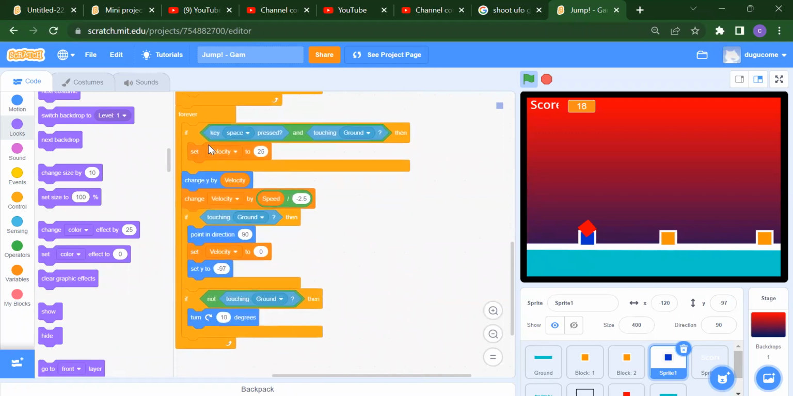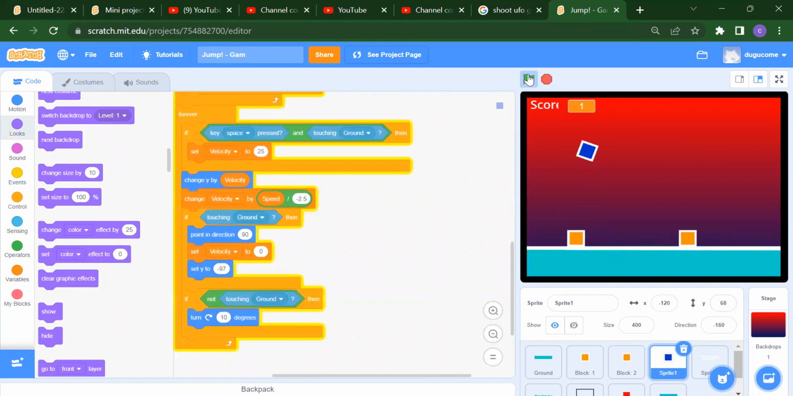Okay. Now in the forever, if again the space key is pressed or we touch the ground, again we need to change the velocity. Means we have to repeat that 2 times. Okay, like see, like this. You have to take a turn. See, like this. Here you will get a turn. Okay. So this is our sprite one, which is your blue color.